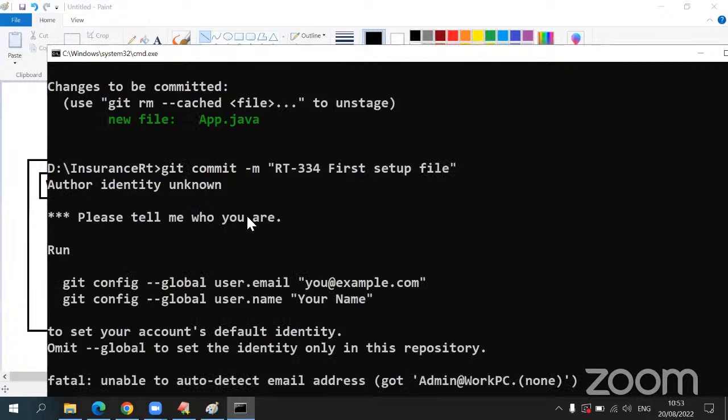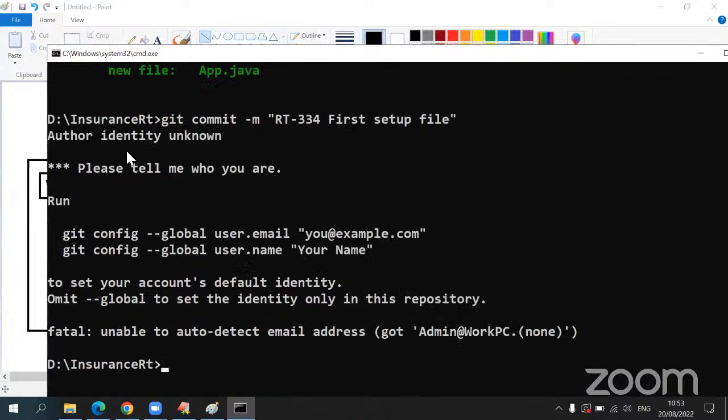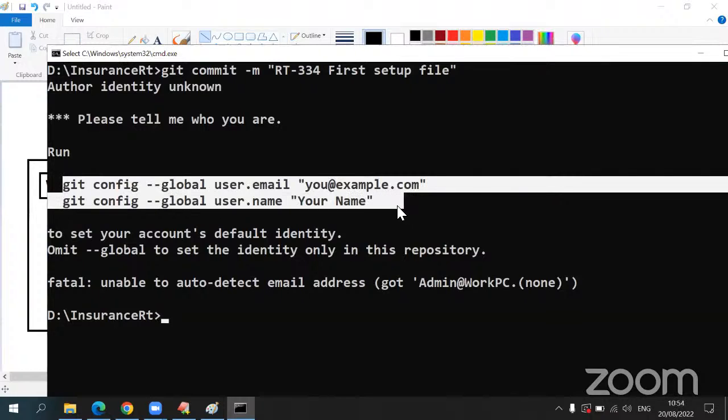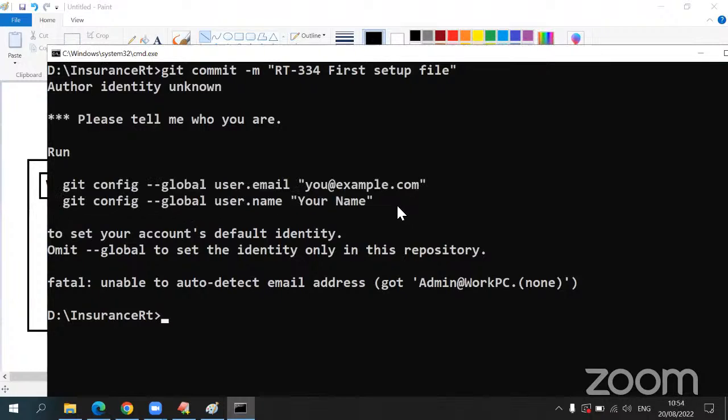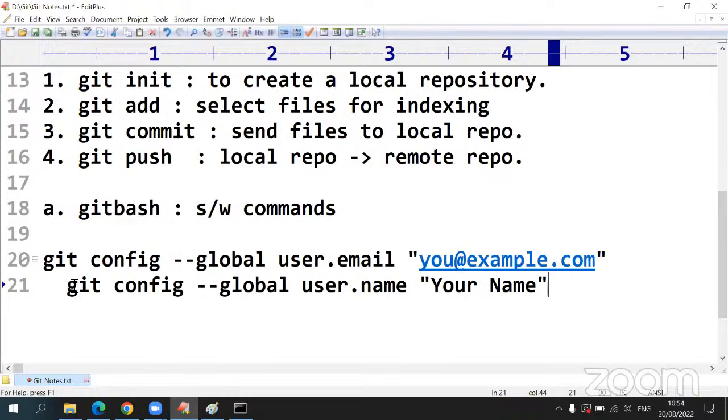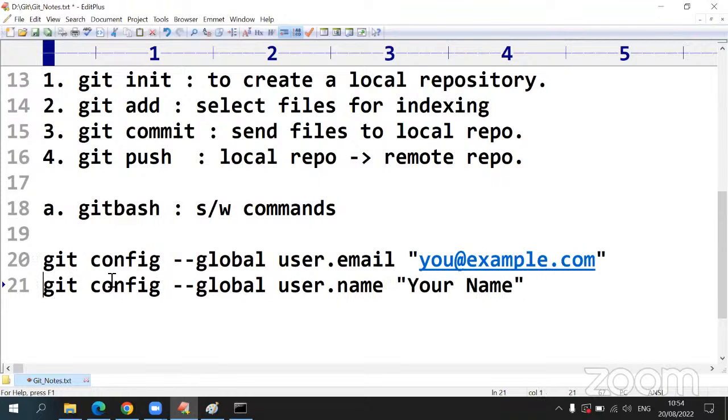And pressing enter. It is saying author identity unknown. Here it is asking us to provide some details. The very first time it will ask. So this is the details that you need to set here. It's not a username or any account details, it's local information that you need to provide. This is your email id and your name.